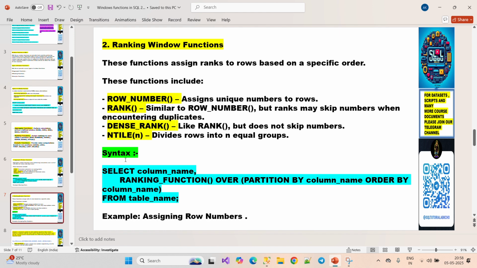Similarly, rank is similar to row number, but rank may skip numbers when encountering duplicates. Okay, so basically if your result set has duplicate records, then only you can find the difference between row number, rank and dense rank. Otherwise all the three will work similarly. So we will check how they are working similarly and how to distinguish between them. Both the things we will check in this particular video.